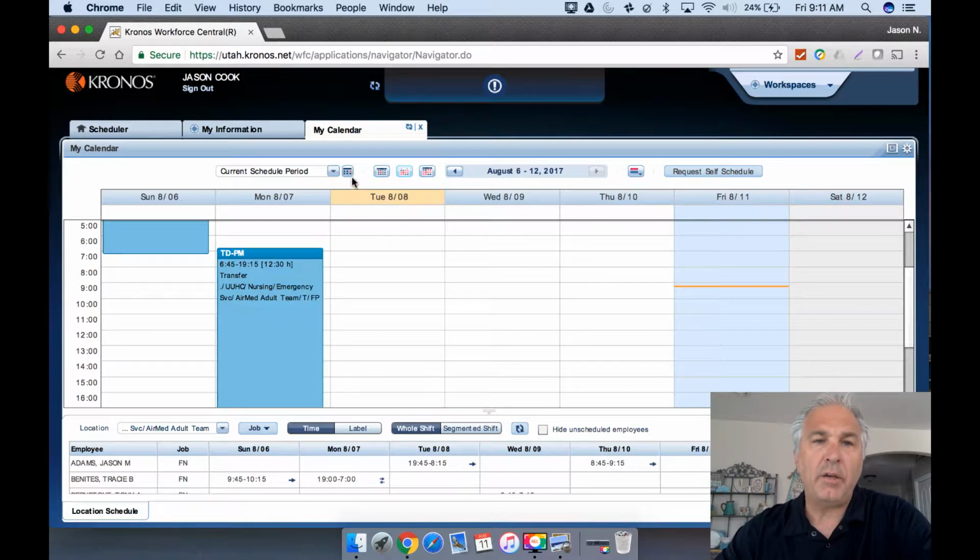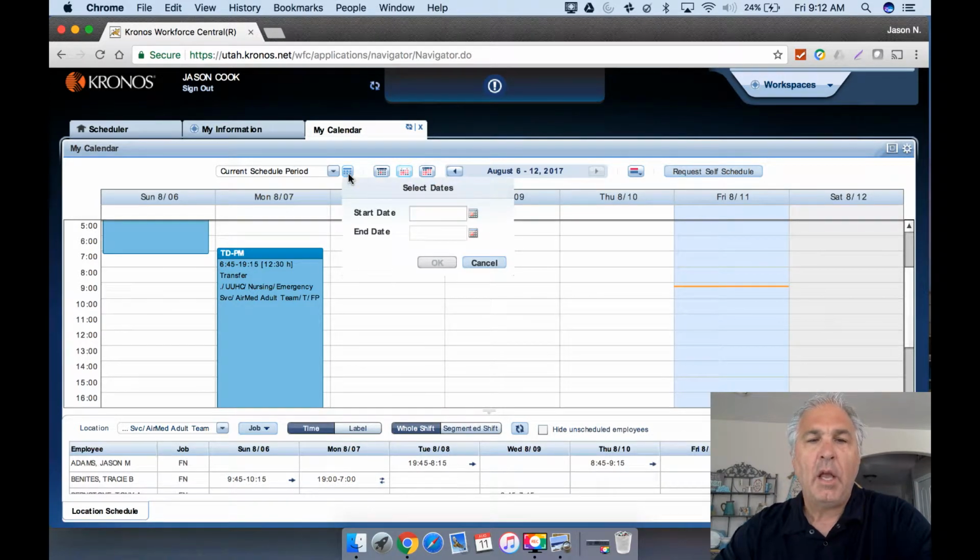So the first thing we've got to do is change the schedule period. Instead of the current schedule period, we're going to go over here to this calendar-looking icon. It says Select Dates. We're going to select that, and then we're going to change the dates using these two calendar things here. Now, for some reason, my screen capture program won't let me change the dates, so I have to pause this real quick to put them in, and then we'll come back to it.